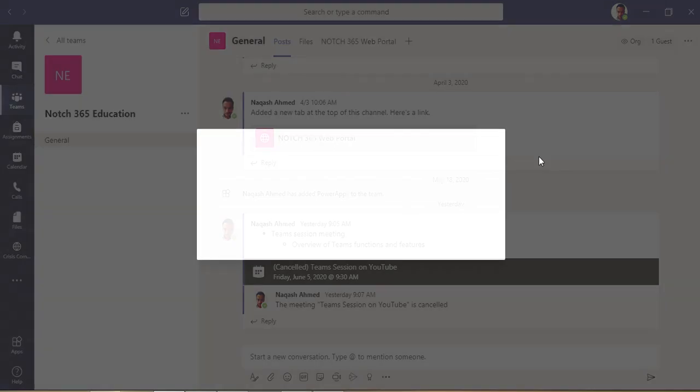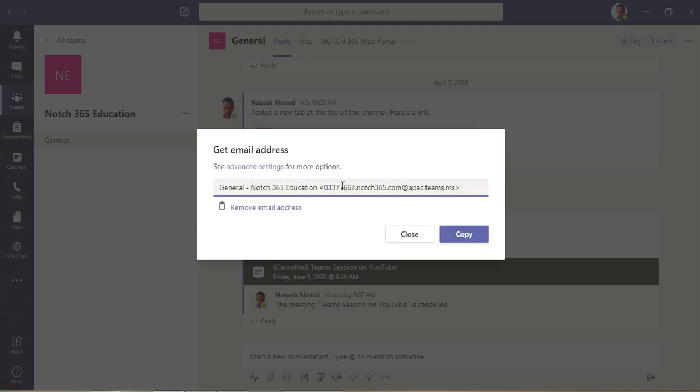Yes, get email address. I forgot the option. Yeah, here it is. So get email addresses, it will generate an email address for this particular team. So you can then simply copy it and send an email. That's it.